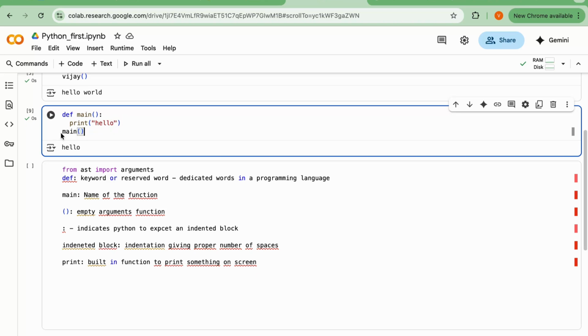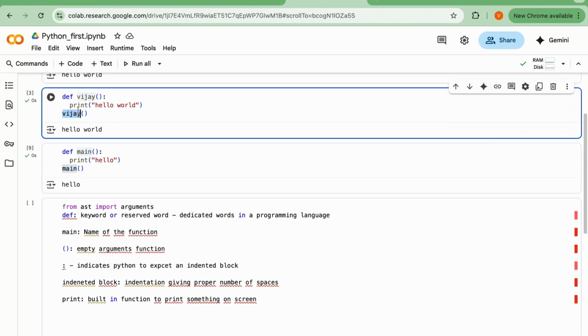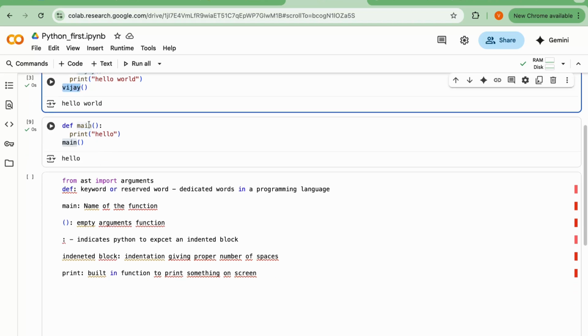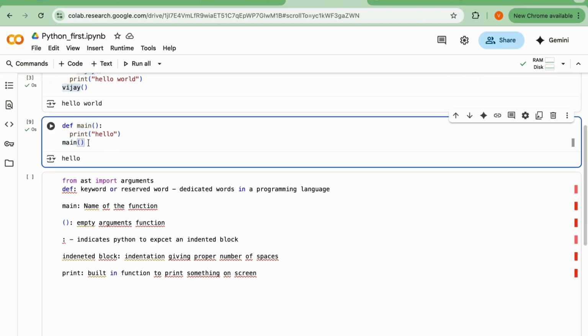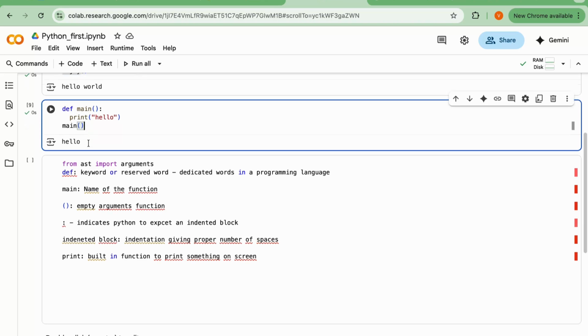And next, the last part, the main function. Here there's a function name, right? The main is nothing but a function name. You can write anything there, like see, here we have specified Vijay, right? Similarly, you can write anything here. You can call that function. Is it mandatory to call that function? Of course, it's mandatory.